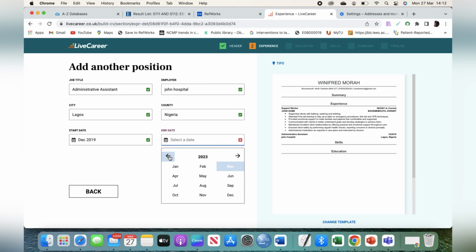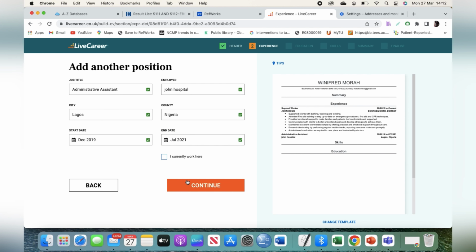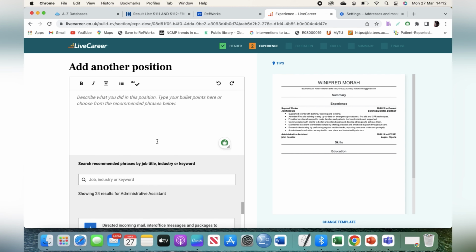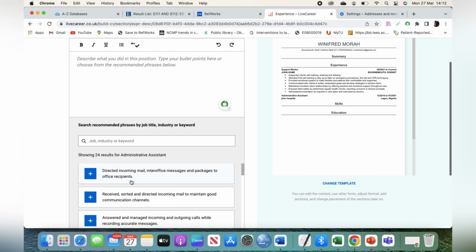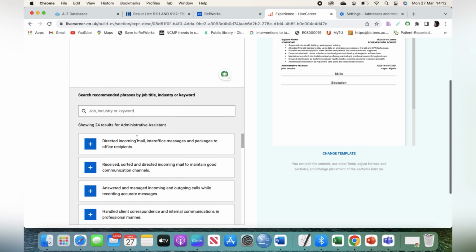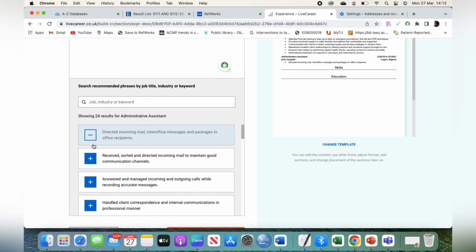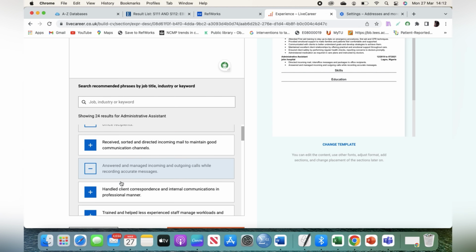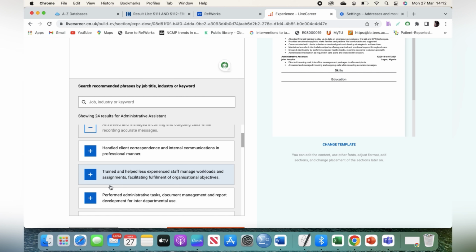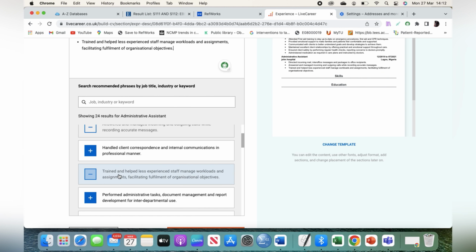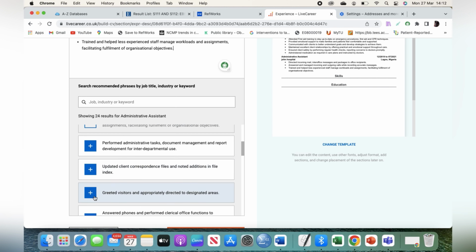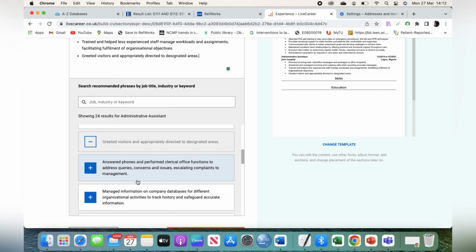If you're currently working there, remember to click I currently work there. So we're moving on now to fill in the job descriptions. Like we did earlier, you can see it's already brought in the results for administrative assistant for me. So I'm just, like I did before, picking those which align the most to what I have done in my previous role.